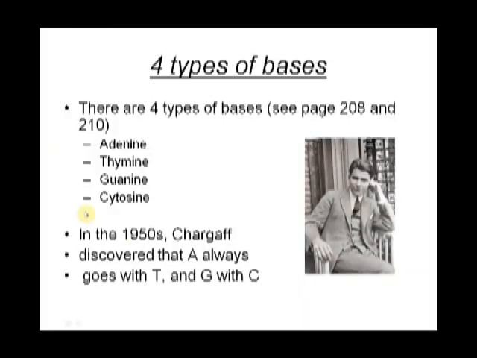In the 1950s, Chargaff discovered that A goes with T. You know that A is adenine, and T is thymine, and G, guanine, goes with cytosine.